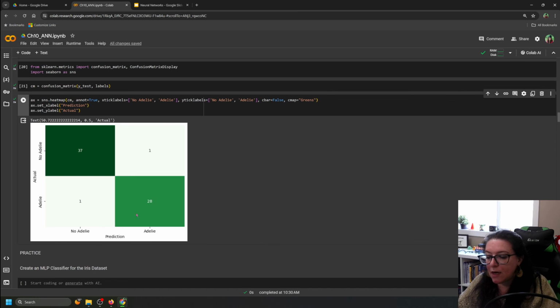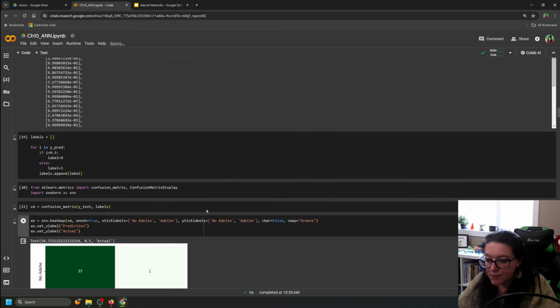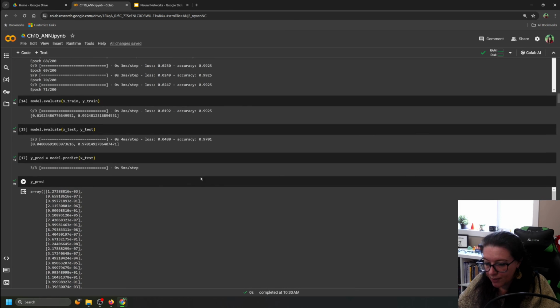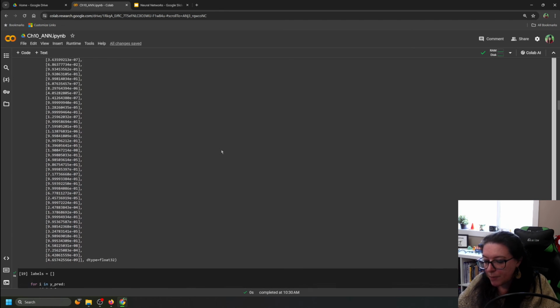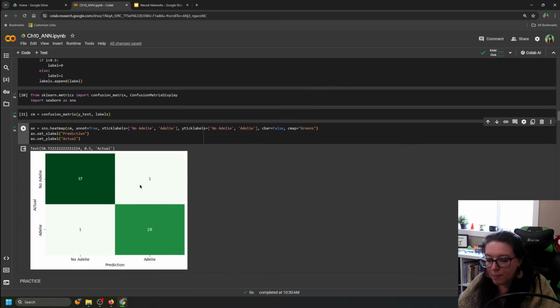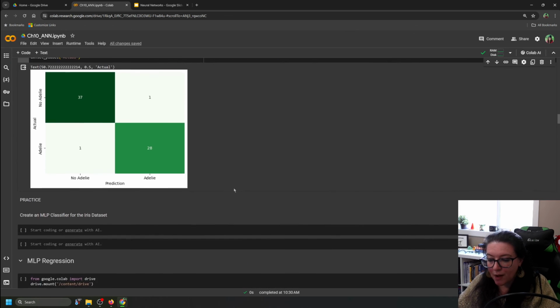And what we see here is that in the test data, we have one where we predicted it was an Adelie penguin and it was not, so 1 false positive, and then one where we predicted it was not an Adelie penguin, but it was, so 1 false negative. So you can see why the accuracy was so high. Remember, it is 97% for our test data, because really there were only 2 that were misclassified, 1 of each: 1 false negative, 1 false positive.